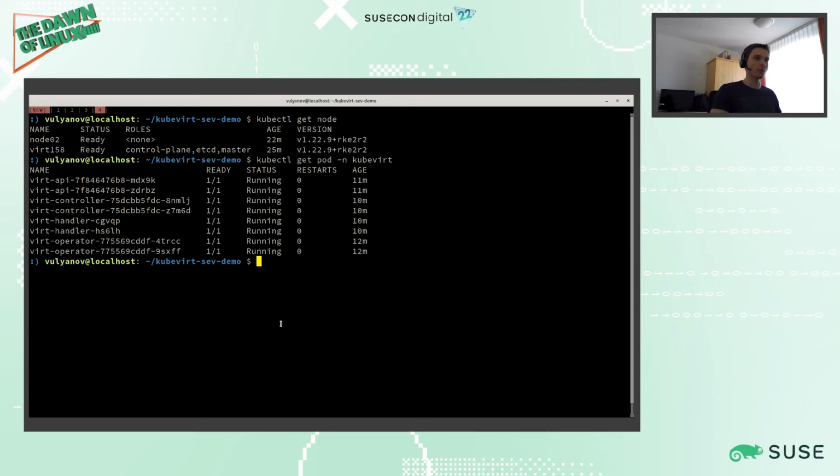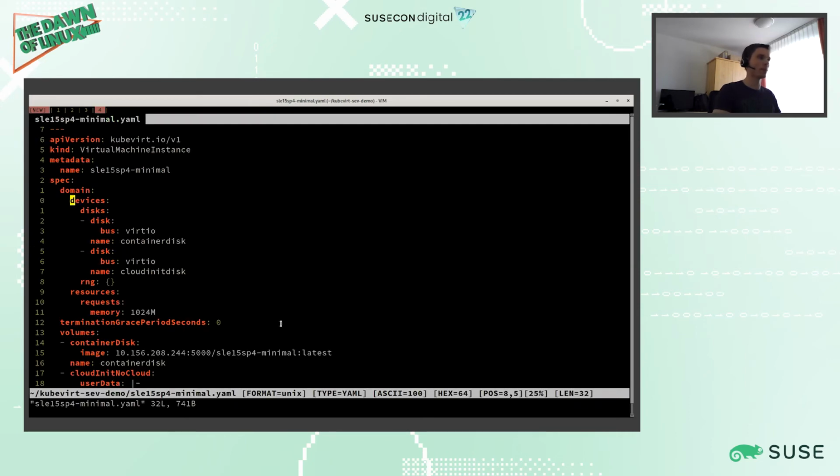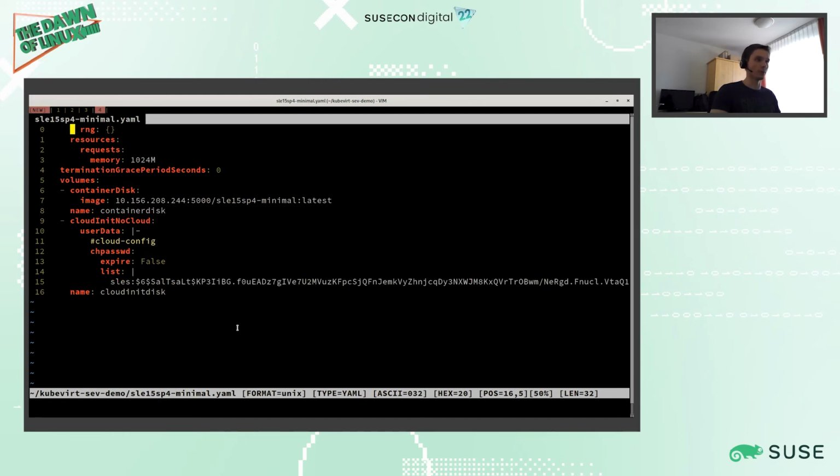Also, I've prepared upfront a baseline YAML definition for our virtual machine. For now, there is nothing special about it. It defines a SLE15SP4 minimal container disk VM, more precisely the OpenStack version with Cloud-init support. It requests 1 GB of RAM and sets the credential for the default user.